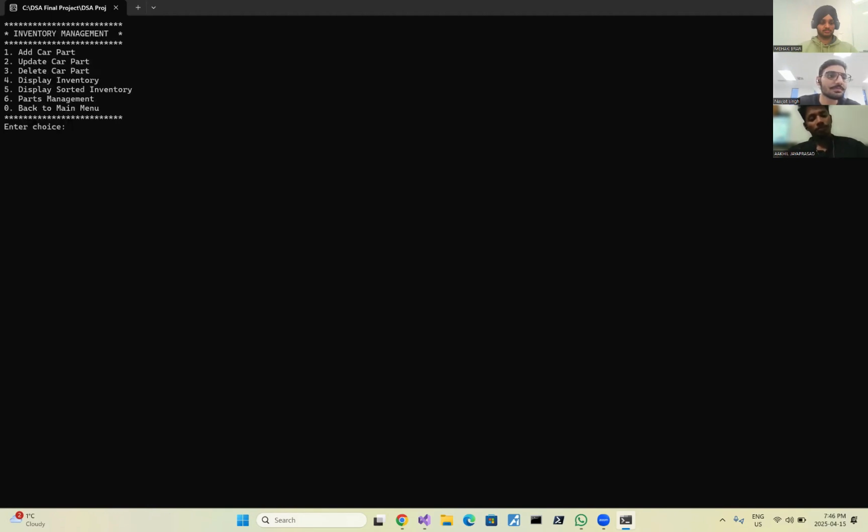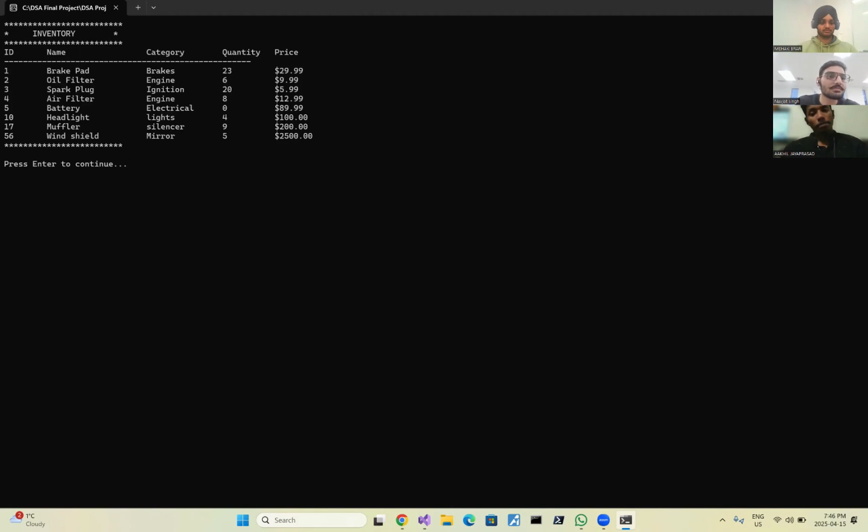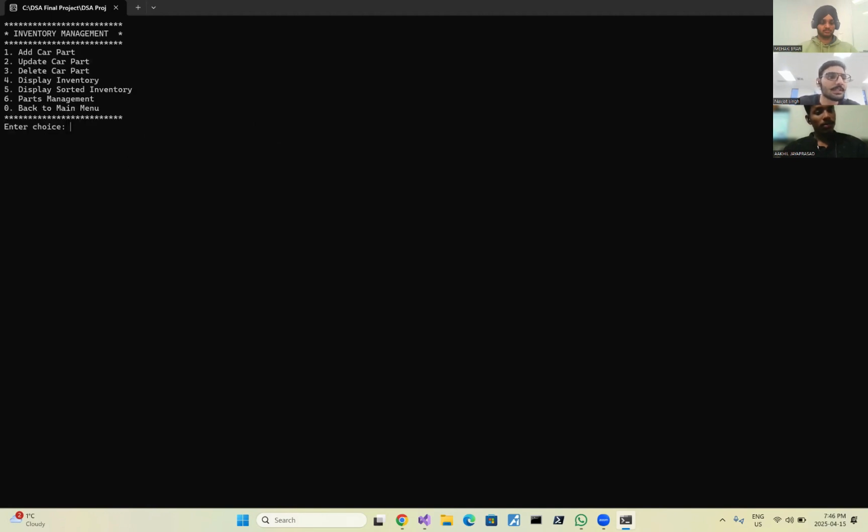If we use the display inventory option, as we can see, our headlight is now $100 and there are only 4 left in stock. Then the next one is delete part. Let's delete the headlight. It says part deleted successfully.